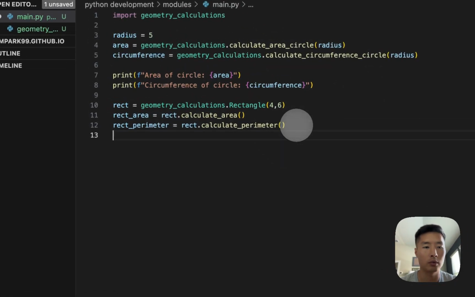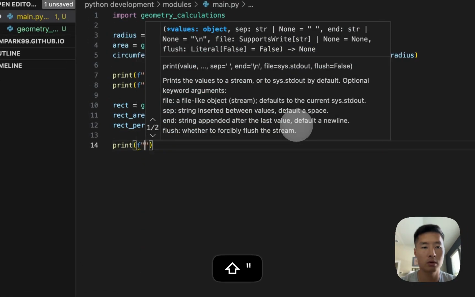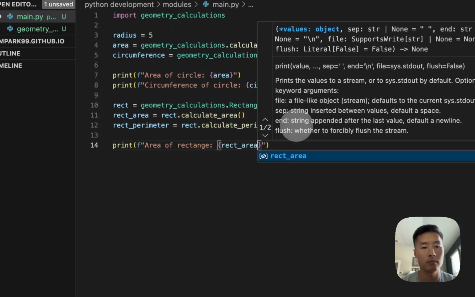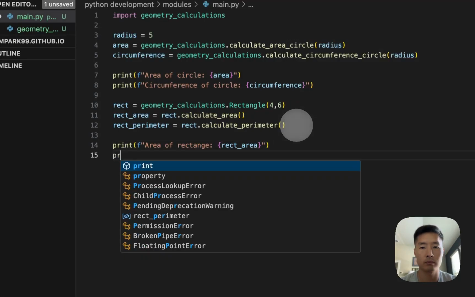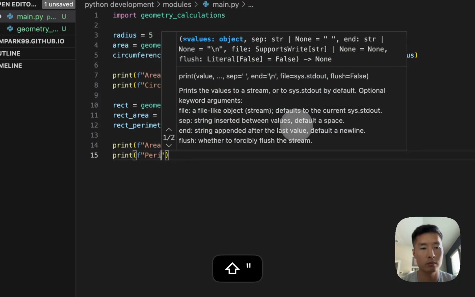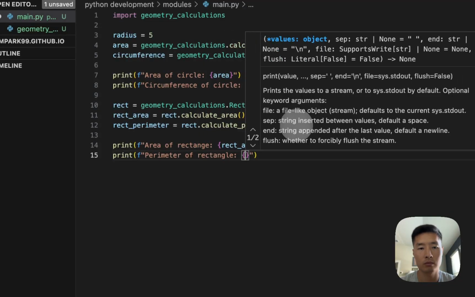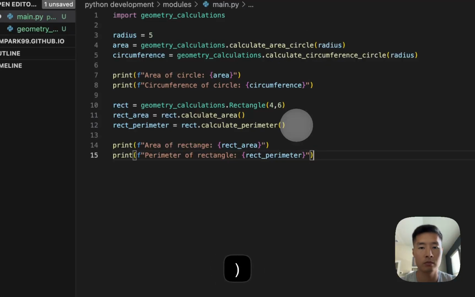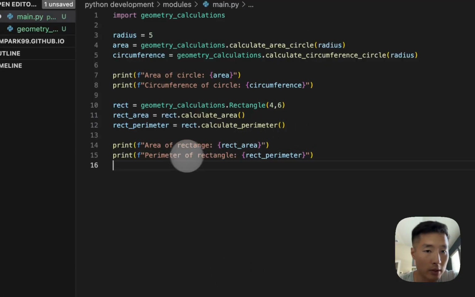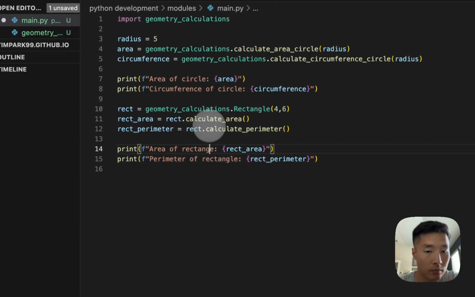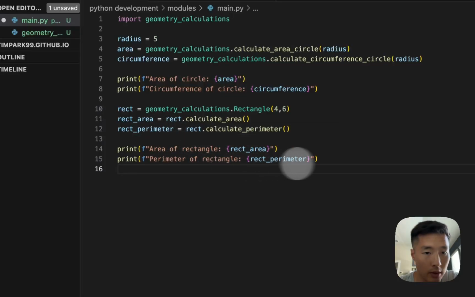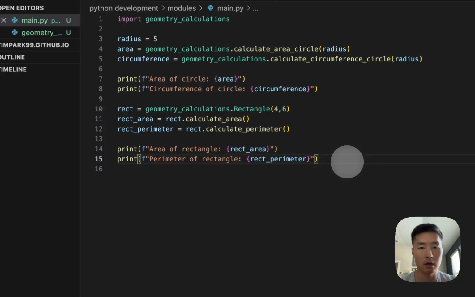And then we can print it just to show area of rectangle. Okay, print area of rectangle, rect area, okay, print perimeter of rectangle, rect perimeter, okay. Save that and run it.